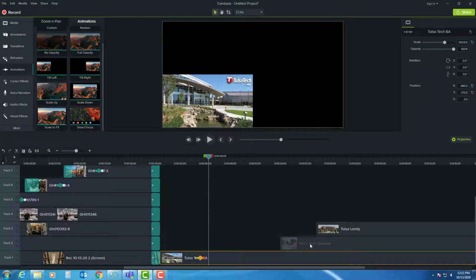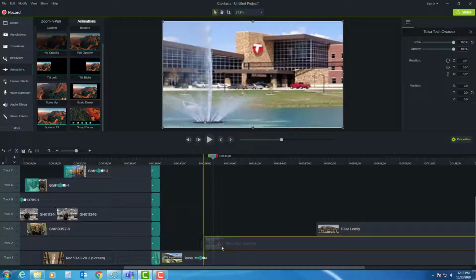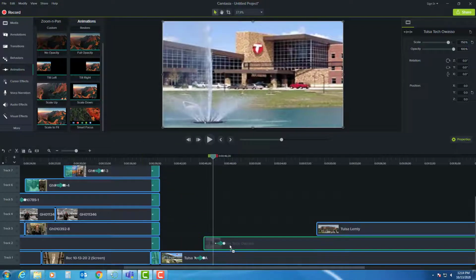So as this scales down, you can bring this one anywhere you want. You can put it right at the line, or you can have it line up with that. So as that's scaling down, this will start coming into view. So with that said, I'll add another animation, and let's do a tilt right because I want to put it to the right side of the screen.